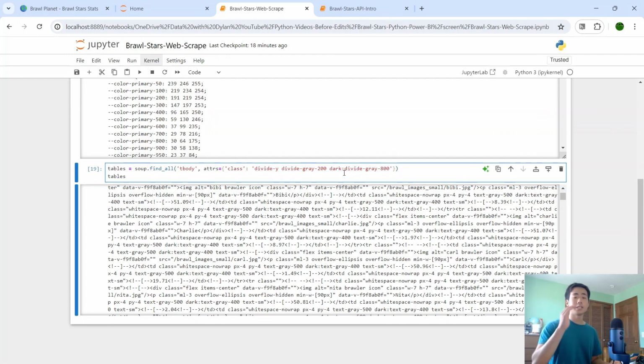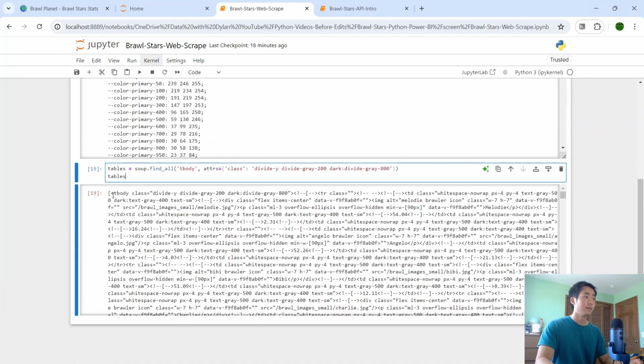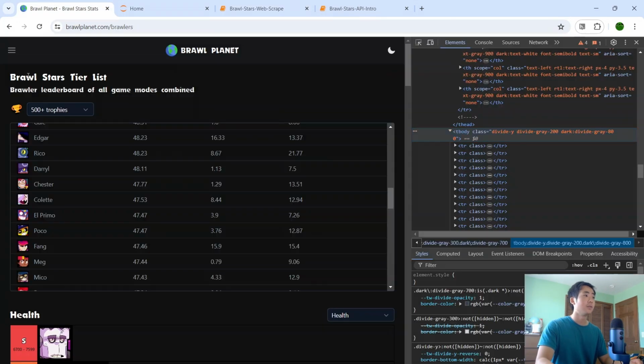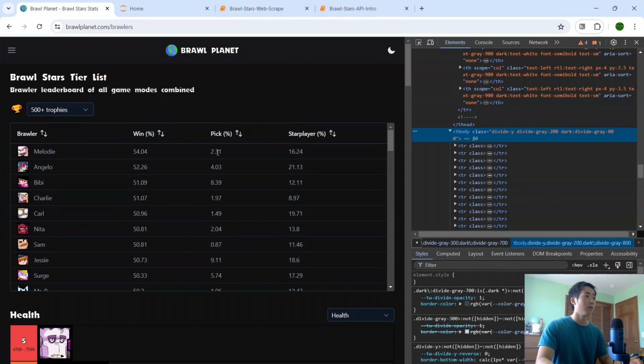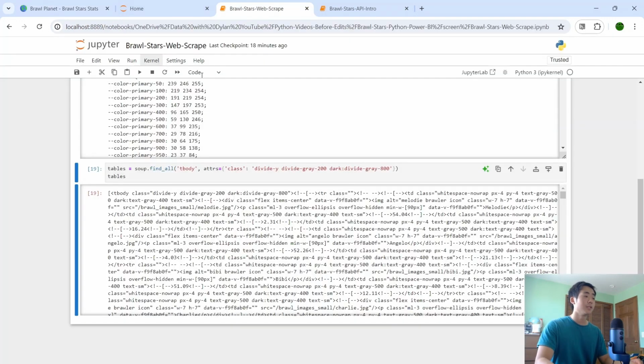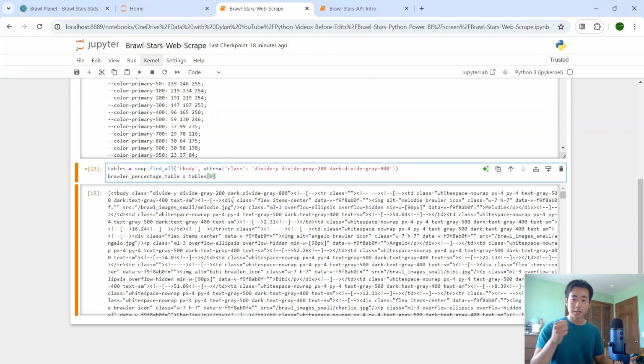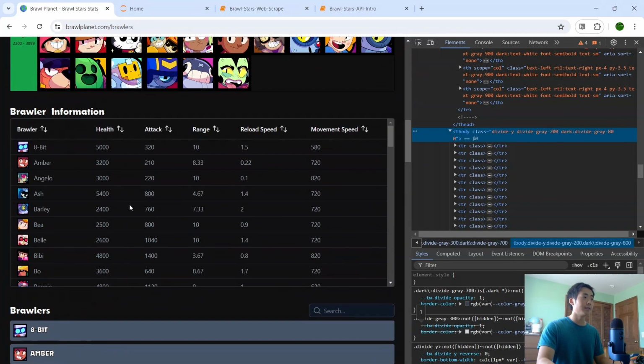And so to access each table, I just have to use some indexing. The first element in this list refers to this table over here, which contains all the percentages. So to do that, I'm going to call it brawler percentage table is equal to tables[0]. Remember that Python uses 0 indexing, so calling it by 0 refers to the first element of the list. And then the second one is this one, right?